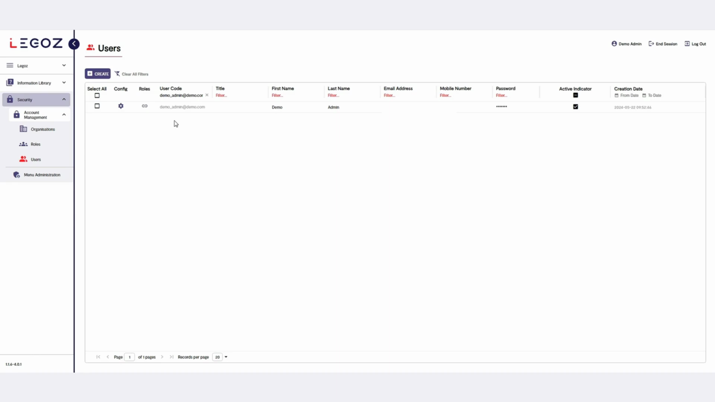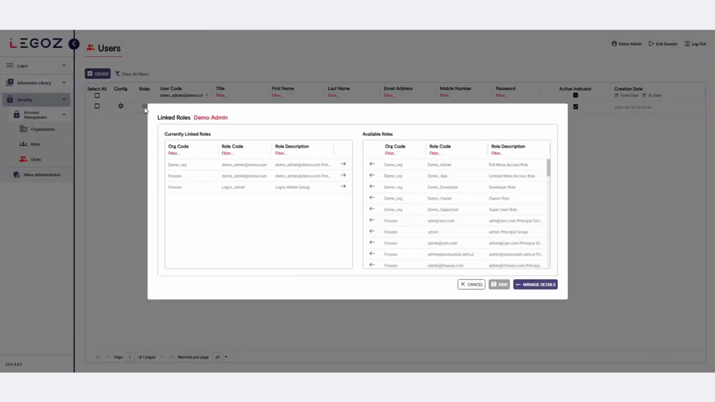Click on the roles icon for this record. This will open the linked roles modal. On the left, all the roles already linked to the user account are listed. On the right, you'll see all available roles that can be linked.